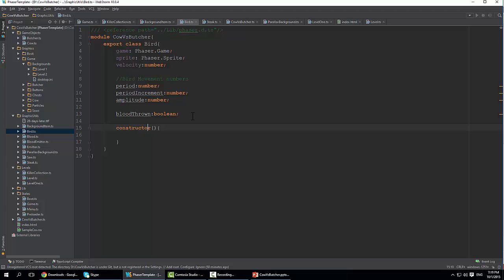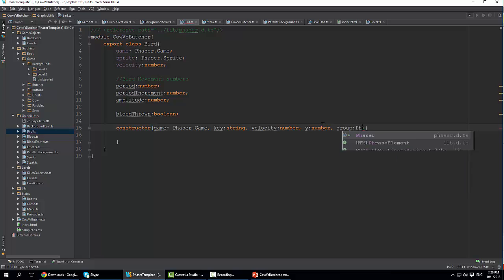Okay, constructor, and inside we want to have game, Phaser.Game. Key, string, this is like a key to the image that we'll be using. Velocity, which is going to be a number. Y, which is going to be a number. Where do we want to spawn our birds vertically? Somewhere around here, or maybe down here. We'll see, probably up here though. Then we have group, Phaser.Group, and we would like to add the bird to the specific group for level 2.